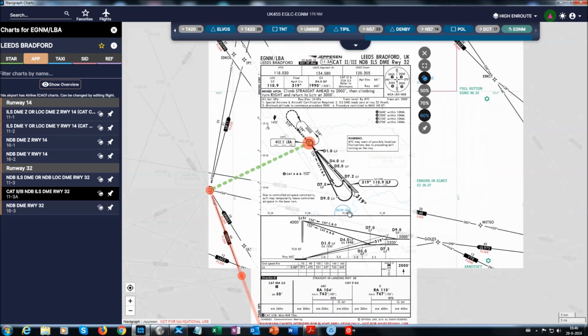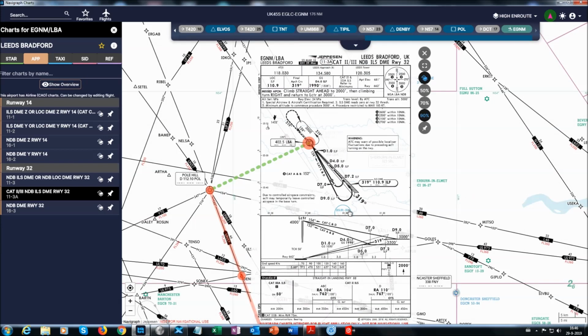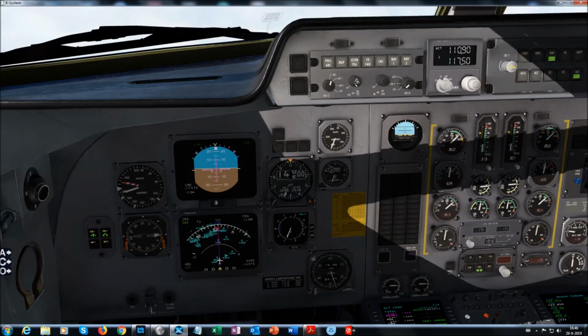Visibility is rather poor, and the airport elevation is 681 feet. So we might have a very foggy landing, so that means Cat 3, so we should actually set our decision height to 50 feet, so let's do just that.